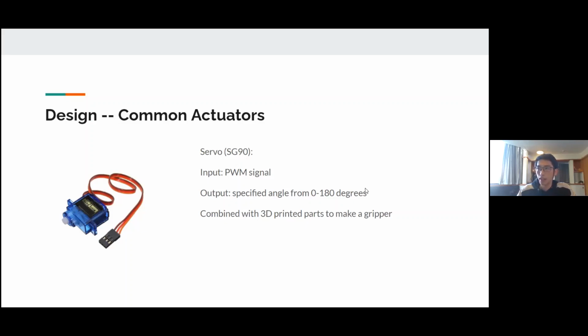And what it does is that it takes in an input signal. It would be a PWM signal. We'll talk more about PWM signals in the later sessions. That's to do with microcontrollers and digital signals and stuff like that. So basically, you can think of it as a signal. By signal, I mean you input 0 to 5 volts onto one of its pins, and it will give an output that corresponds to a specified angle from 0 to 180 degrees. So for example, if you input, say, 2.5 volts, this motor will rotate until it has 90 degrees.